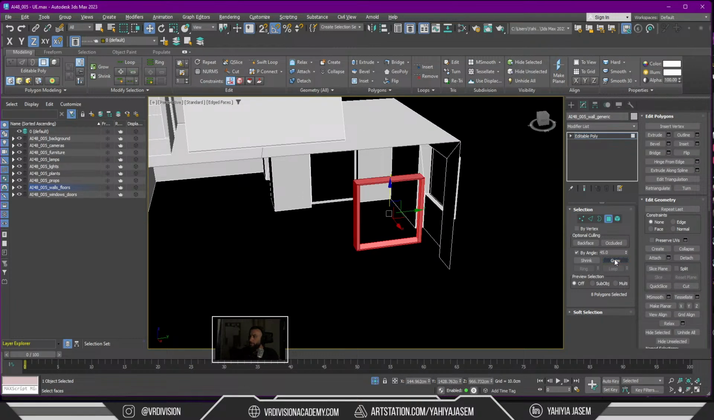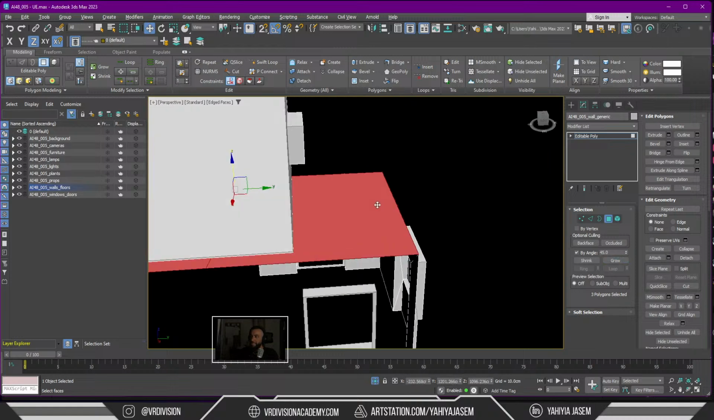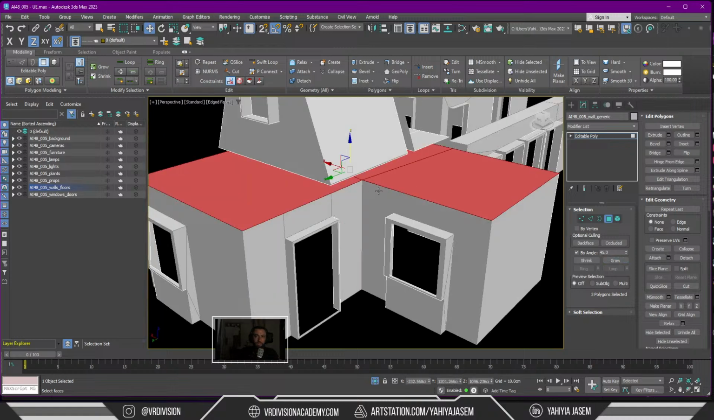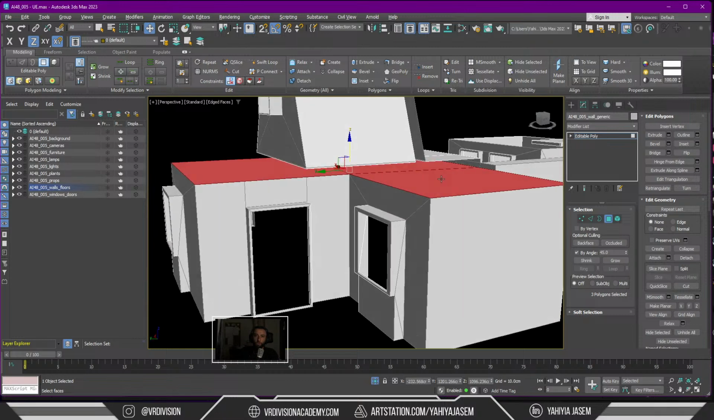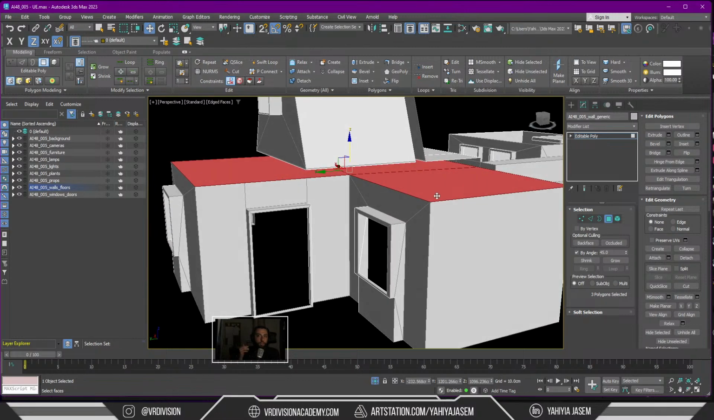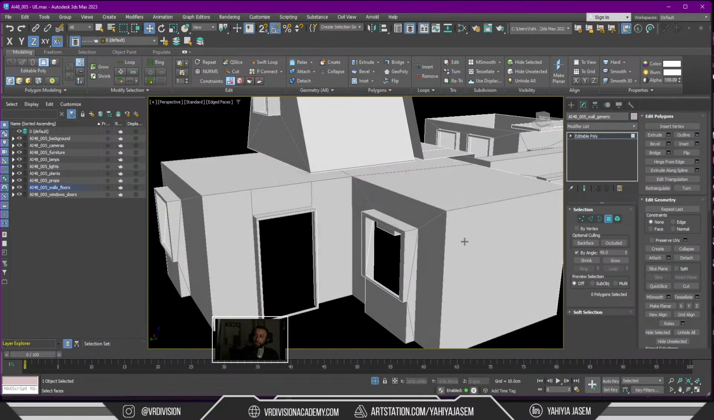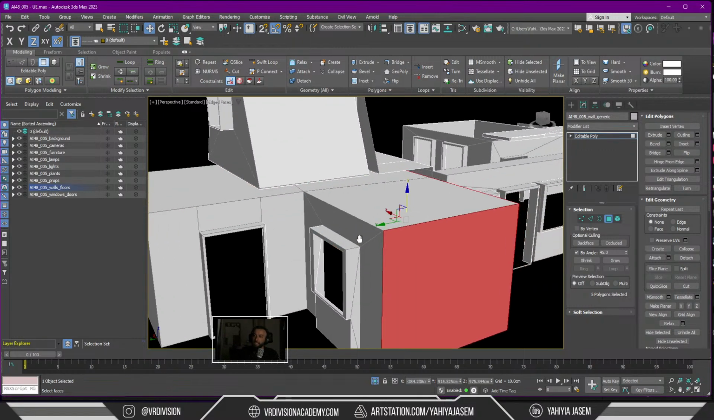So let's grow our selection. Now I'm just selecting on 90-degree angles between all of my meshes. So that's the rule of thumb. When you have 90-degree angles, select the mesh and detach it. It's as simple as that.